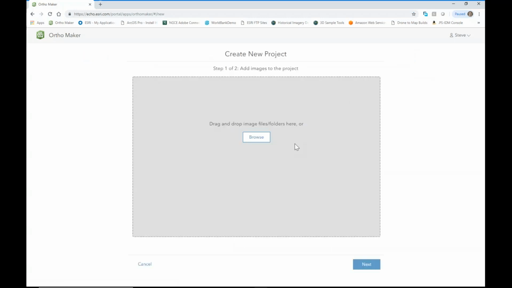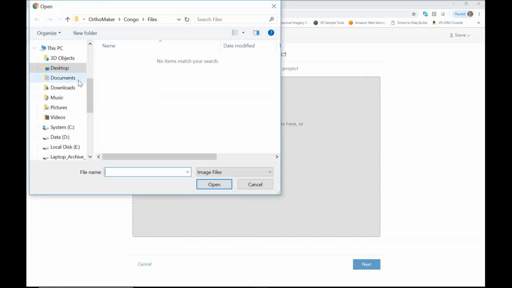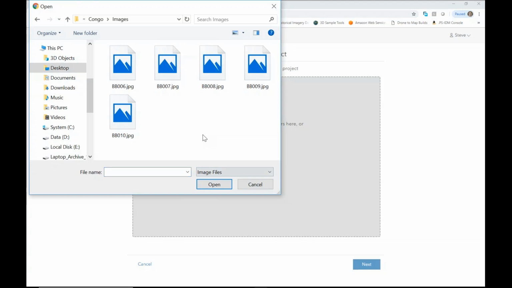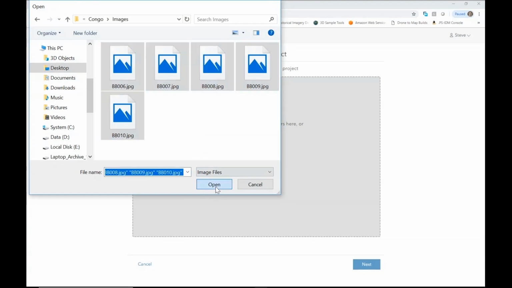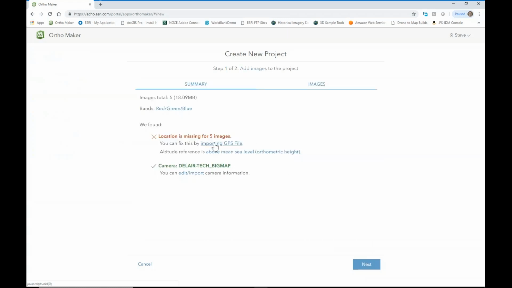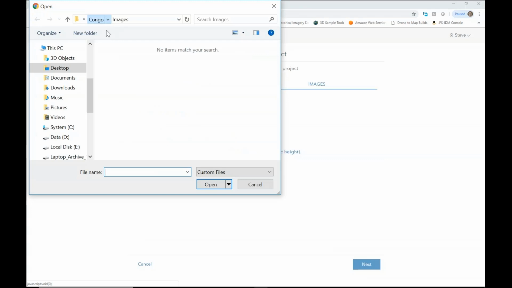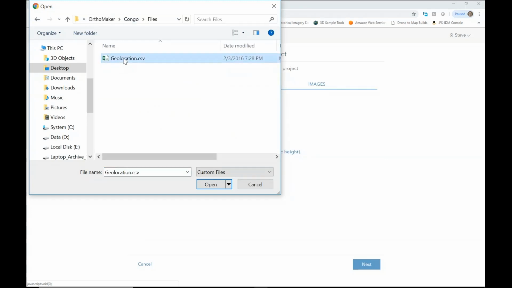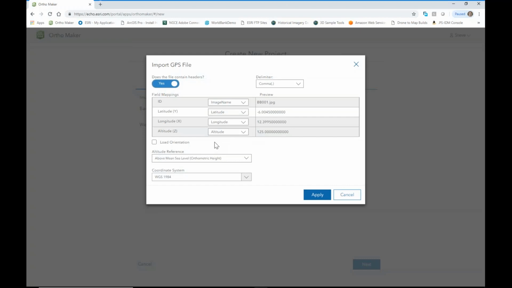So I'm going to create a new project here. I'm going to browse to where my data is located, and it's on my desktop. And let's see, we're going to take this one. I've chosen a very small data set, again, in the interest of letting this run quickly. These did not have EXIF tags, so I'm going to load the exterior orientation, the geolocation data, from an external file. And so you can see here that it reads the tags in the file.